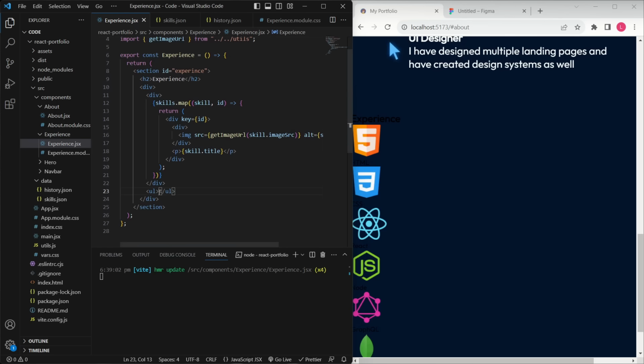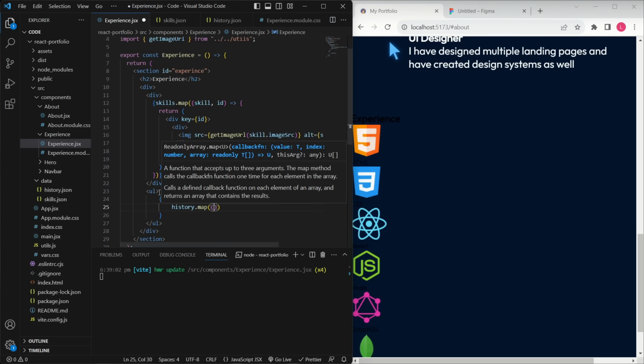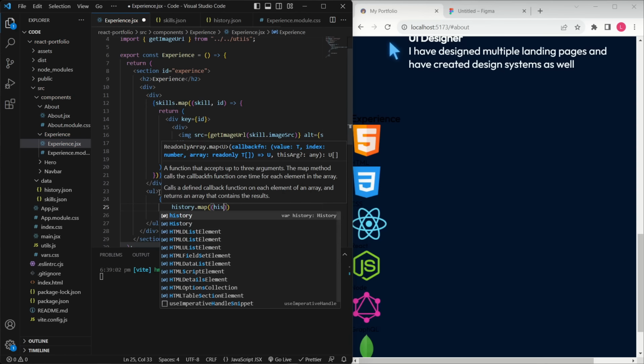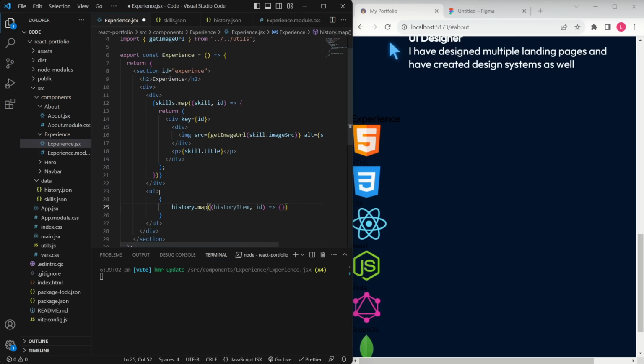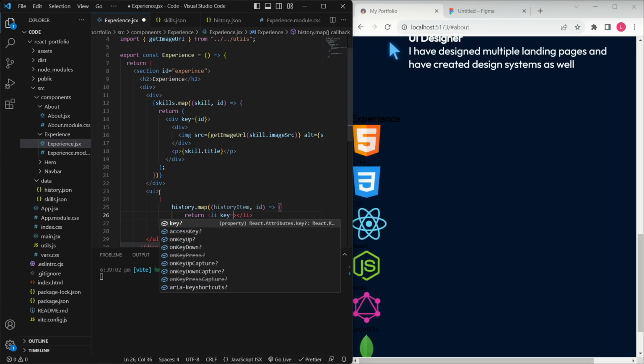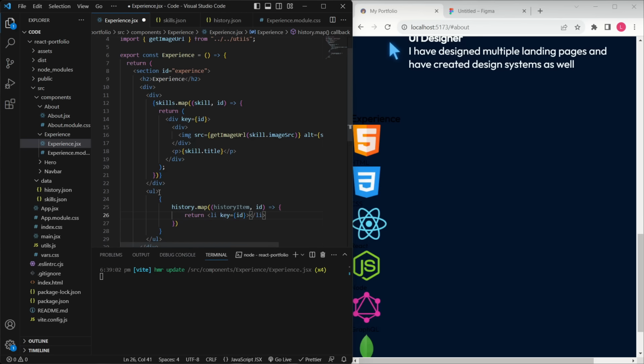And then in this unordered list over here, we want to create the experiences we have. So we'll add curly braces again because we want to programmatically generate this. We'll say history.map, take in a history item and an ID, curly braces. We want to return a list element, an li, and we want to give this the key to begin with, and then an ID.